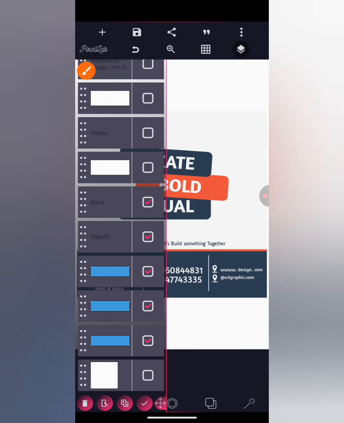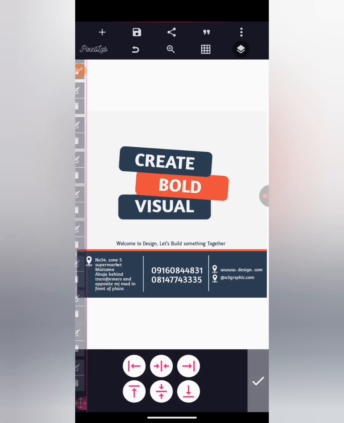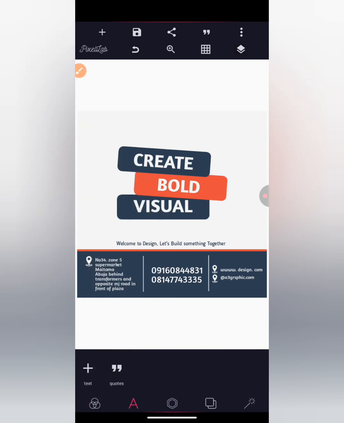So create both text and visual. See, I want to move them to the middle, so I'll press this. See, I'll move them to the middle, so they're all in the middle now. So now if I have a logo, we'll just go straight in and put a logo. Copy. It's not copied now, it has copied.